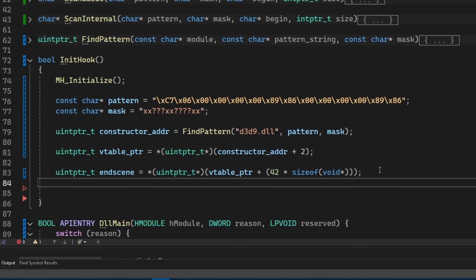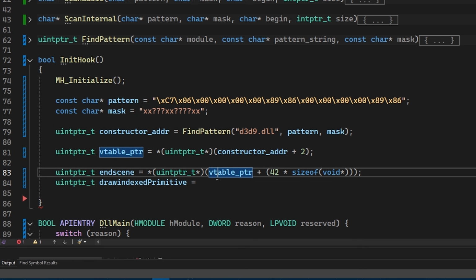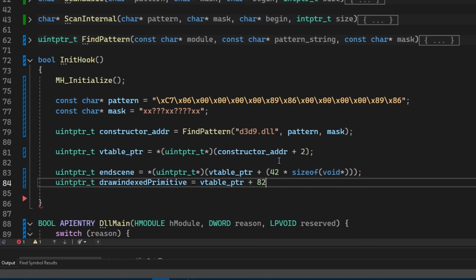Now, we can go ahead and do the exact same thing with DrawIndexedPrimitive. So uintptr_t drawIndexedPrimitive equal to, and this time we want to go to offset 82. So we're basically going to do vtable plus 82, and then obviously the same exact thing: we multiply by the size of void pointer, put it in parentheses just to be explicit, and then cast this entire thing again to a uintptr_t and dereference. So I have that, and let's add those parentheses just like that.